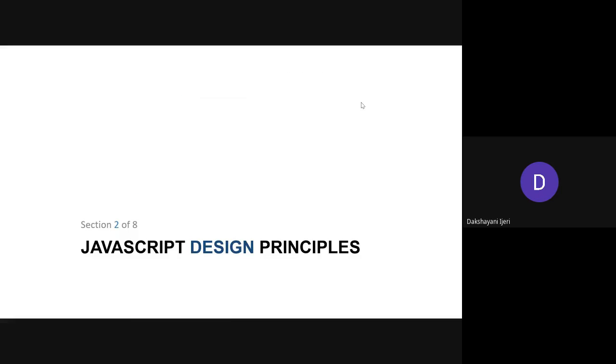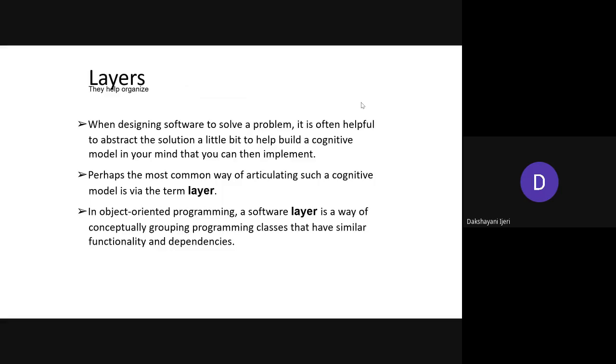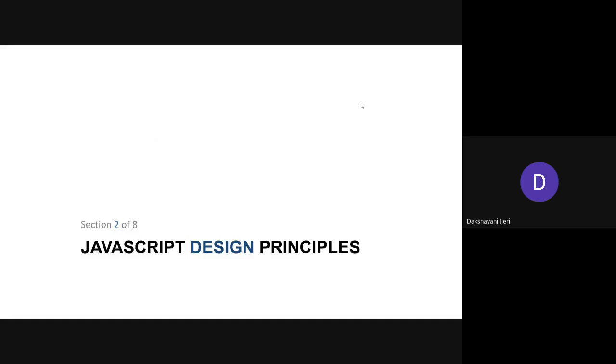So coming to the JavaScript design principles here. What is the design principle? In general, they are going to tell you how best you can adopt the principle so that you can get efficient JavaScript designing here.